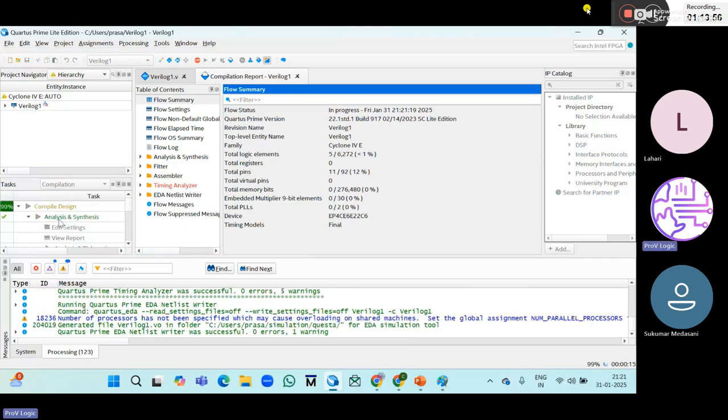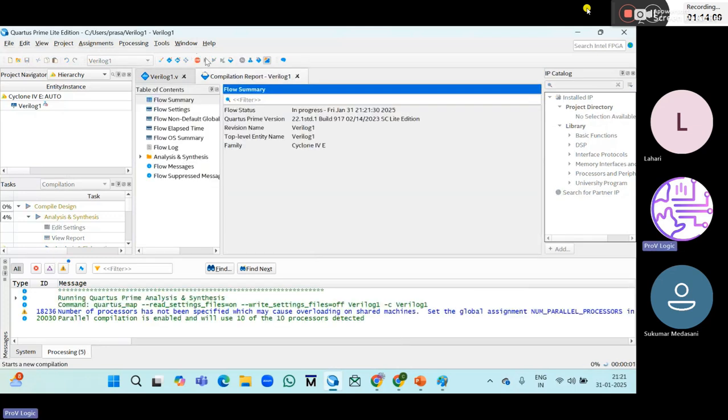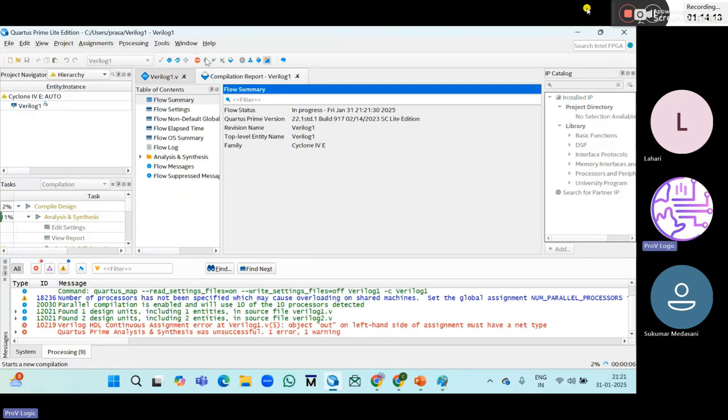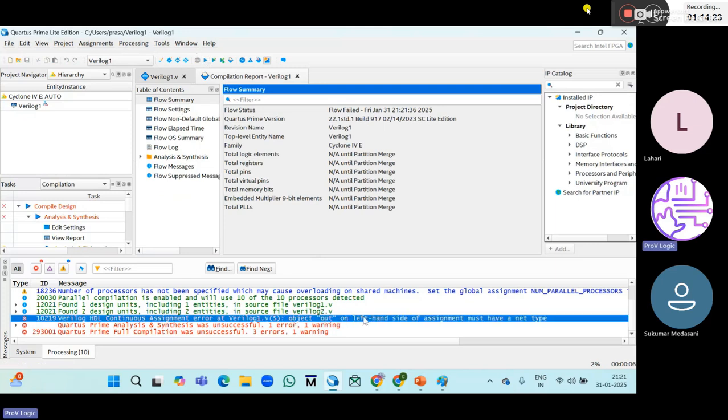Here we'll get compilation successful because no error is there. But here I'm writing output reg. We'll see whether the error is coming or not. But compulsorily we should get the error. Yeah, getting. Okay. Continuous assignment error. Object out on left hand side of assignment must have a net type. Net type means either wire or wor and whatever.